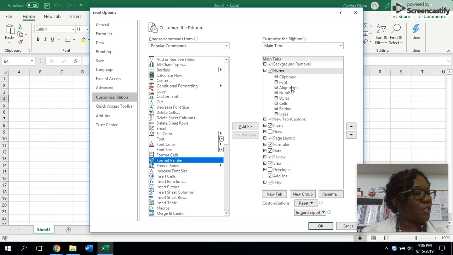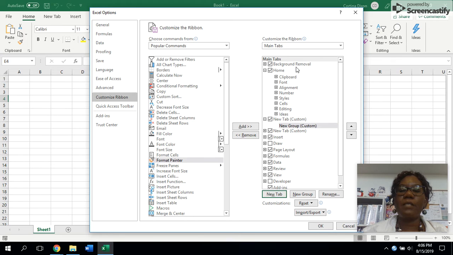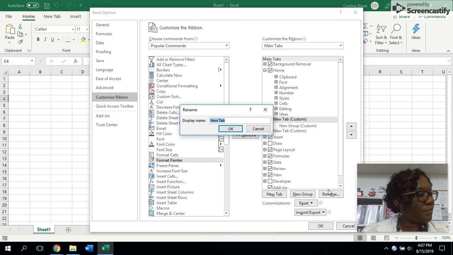Under the Customize the Ribbon options, it tells us to click the New Tab button to insert a new blank tab. So I'm going to click the New Tab button. It goes under Home. When you click New Tab, a new group is automatically created inside the new tab. Click the New Tab list item on the right to select it, and then click the Rename button. Type My New Tab and click OK.